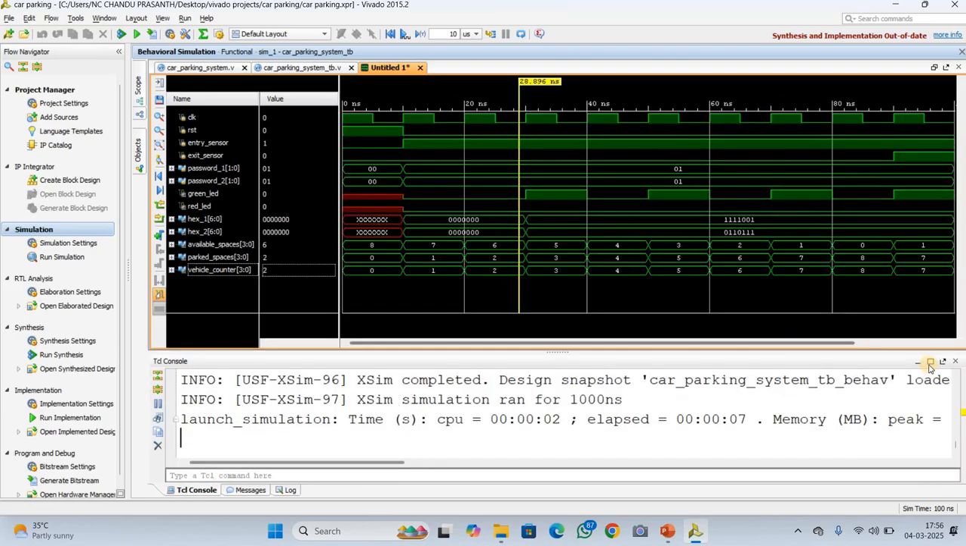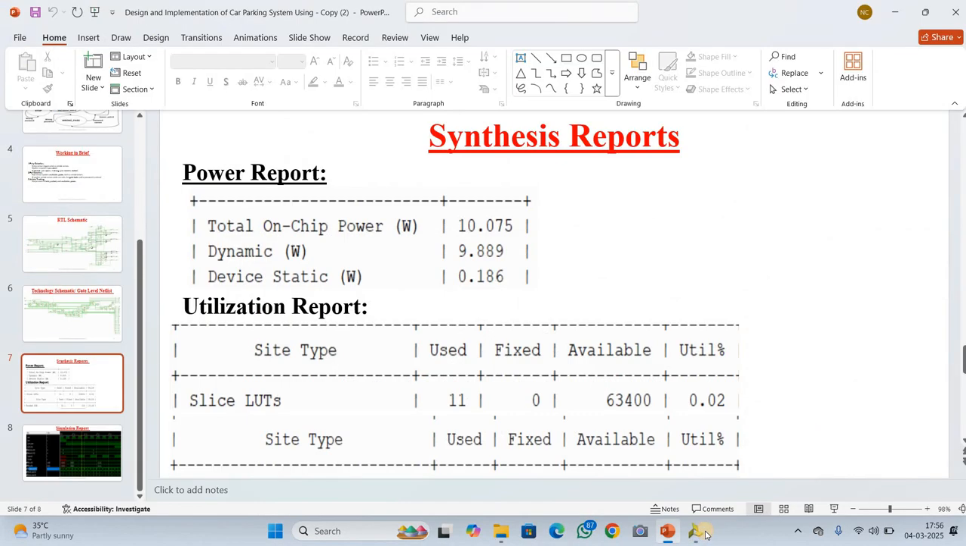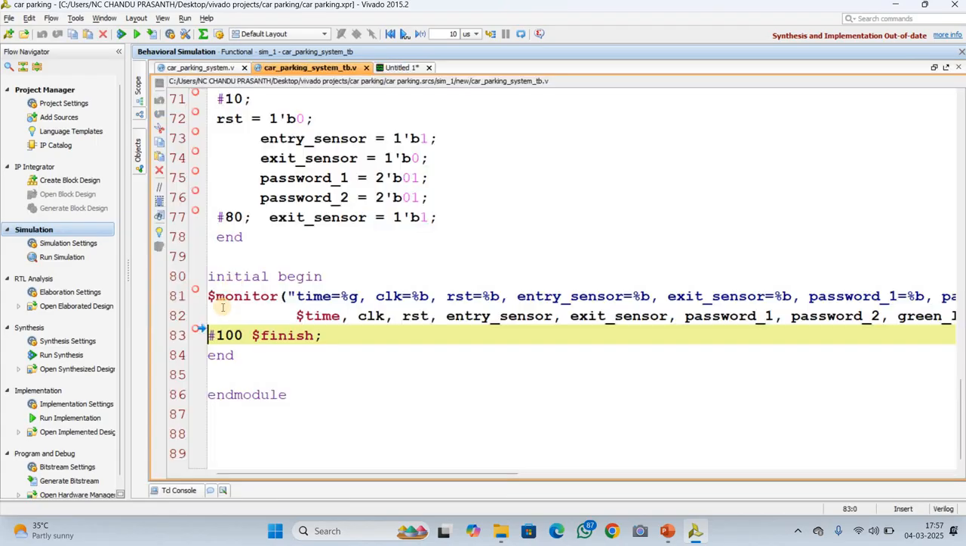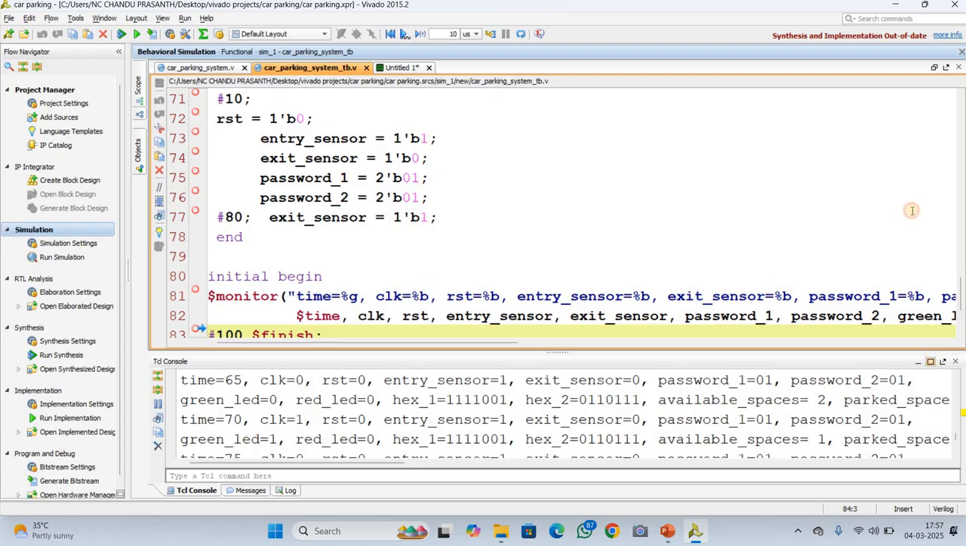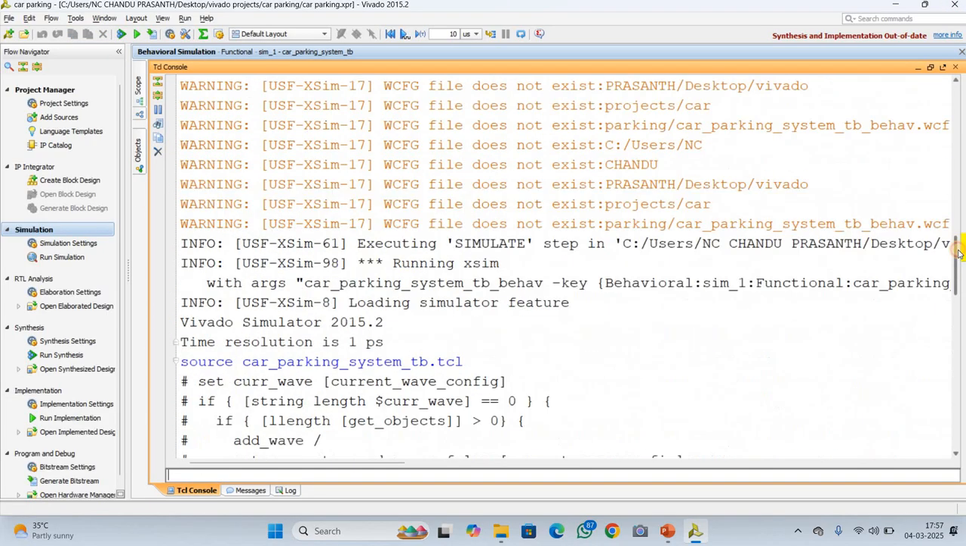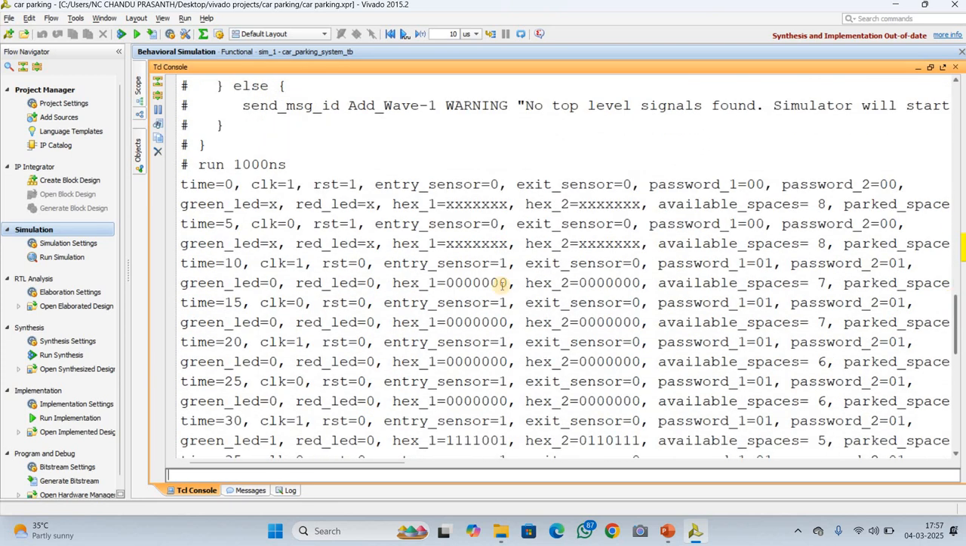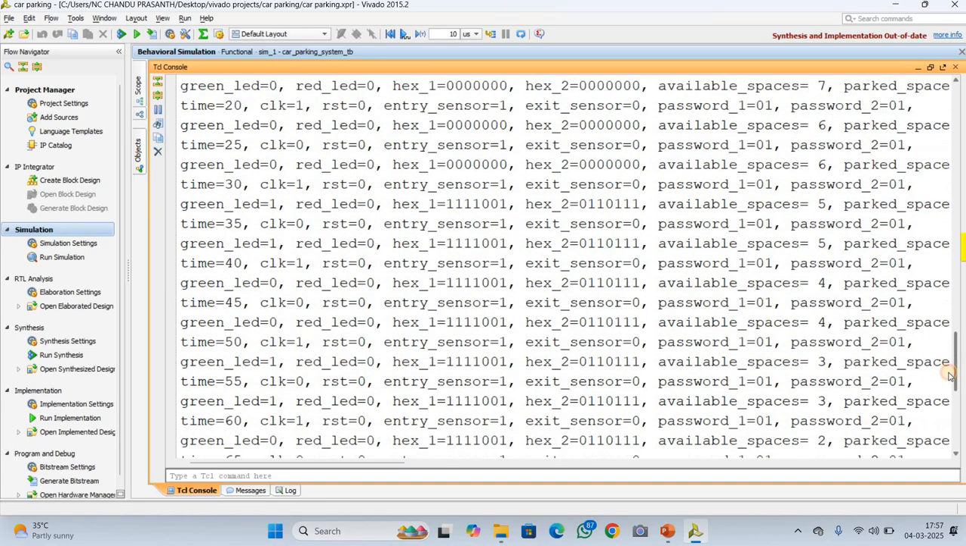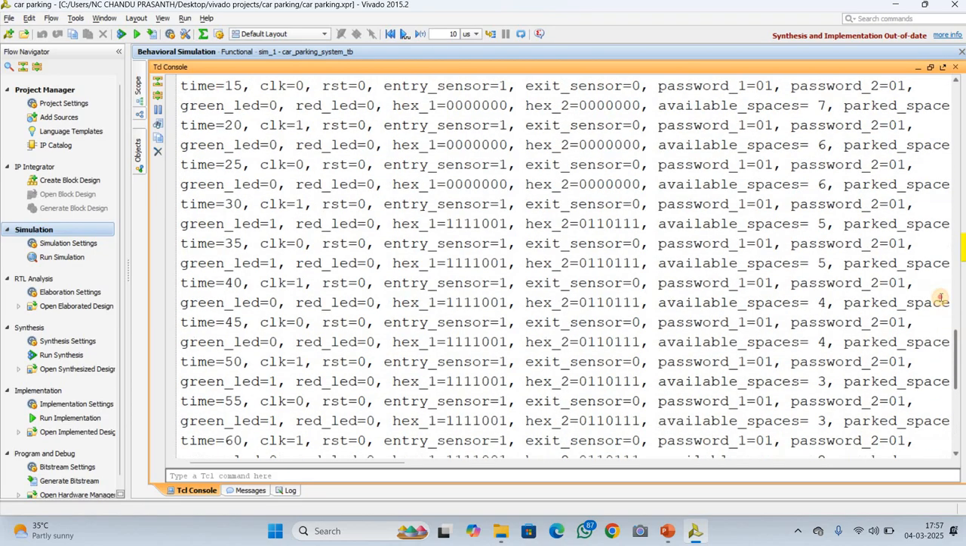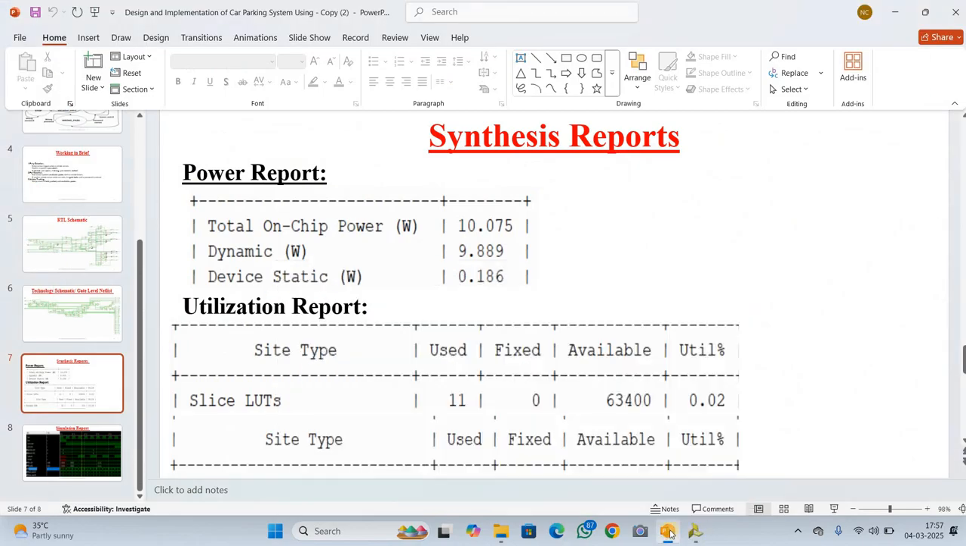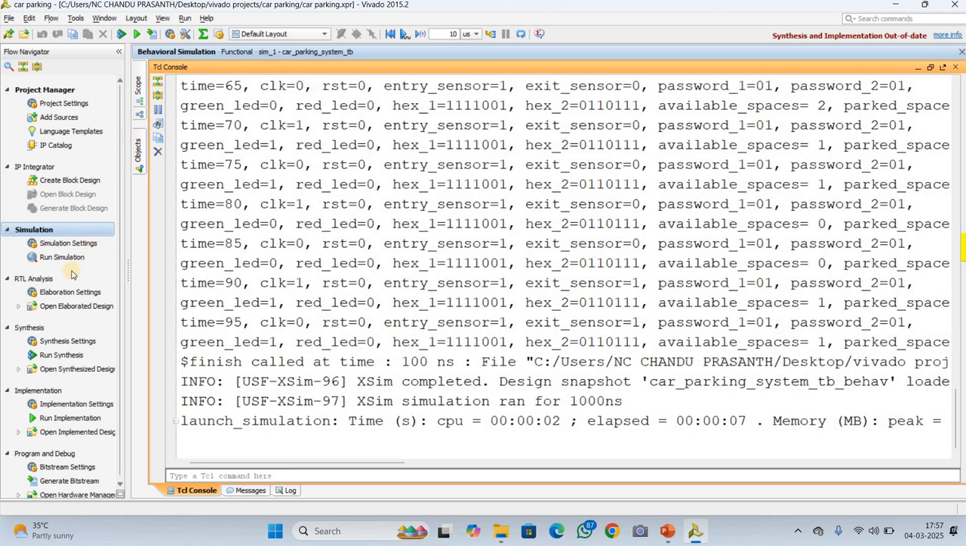Okay. If you can see the TCL console window, we have used the statement called $monitor. If you can see in the test bench, we have used the $monitor to print in the TCL console window. So open this TCL console window. Whatever is displayed in this waveform has been printed here. So at time equal to 0, clock signal is high, reset is 1, entry sensor is 0, exit sensor is 0, password is 00. Here also password is 00. Like this, the total simulation result will be printed here with the help of the $monitor system task. Okay. So in this way we can detect the parked spaces.